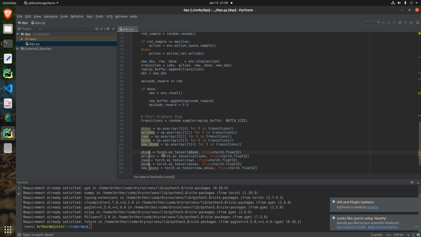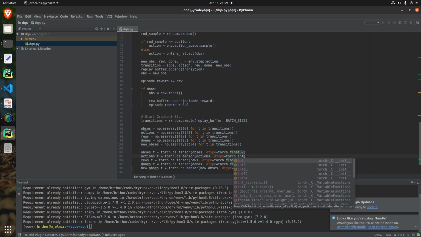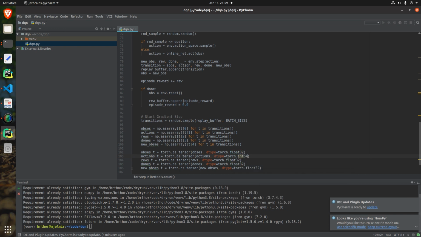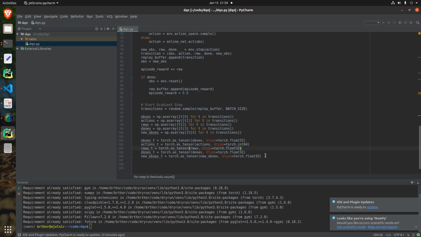Go back to the beginning here. Our underscore T. And one more thing. Actions is actually an int64 since it's an index, really. Okay, now we have all these PyTorch tensors. We're ready to start computing our targets for our loss function.